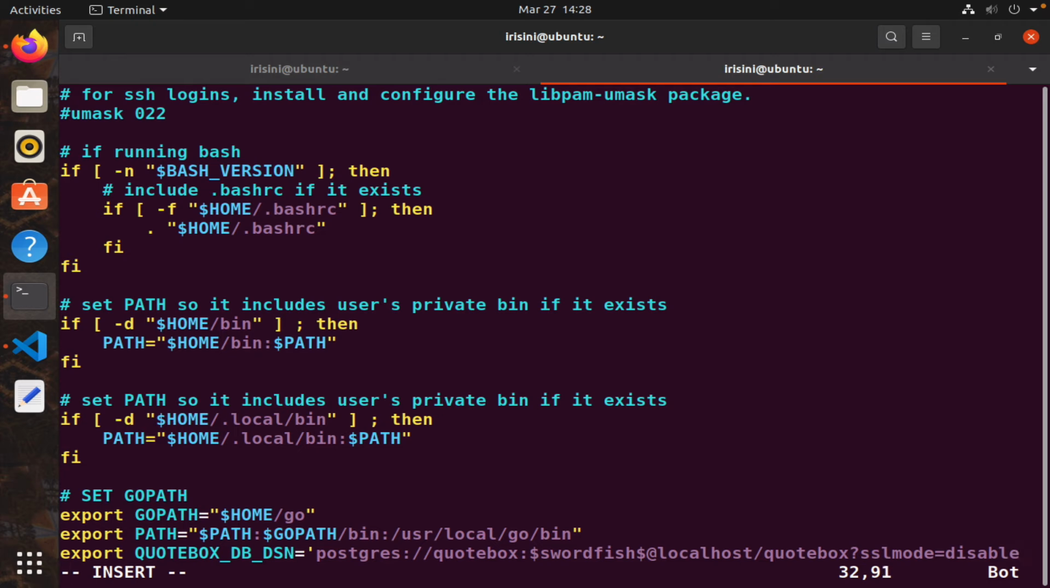Oops. Okay, so I'm going to escape, colon W. Okay, so I've written it, I've saved it. So this is my DSN. So what I want to do is to provide this variable name instead of the actual DSN. So let me exit, colon Q, exclamation point.